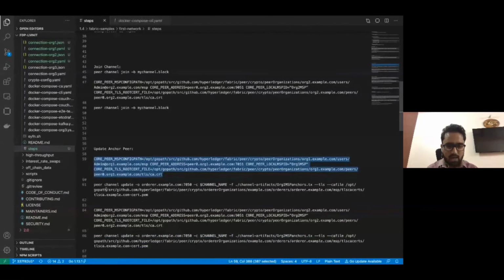Now I'll submit this peer channel update command. Right now the channel transaction that is a part of that blockchain network doesn't know who the anchor peer of that particular organization is. So now we have to submit the transaction, and in that transaction we are saying that this particular peer will be an anchor of that particular organization. To do that we have to use this command, peer channel update. So this will update the channel configuration transaction, and the channel will know that this is an anchor peer of this organization.